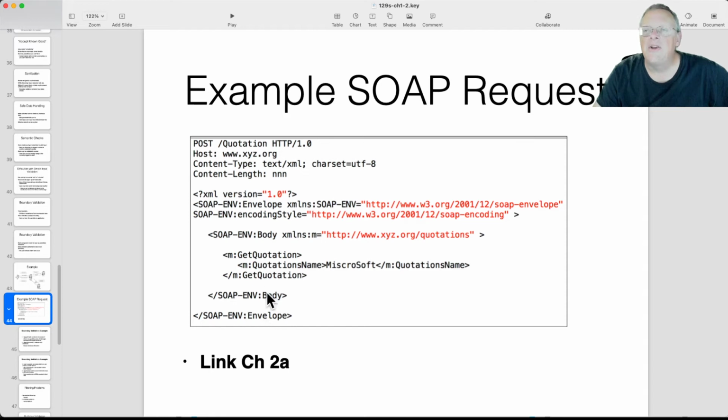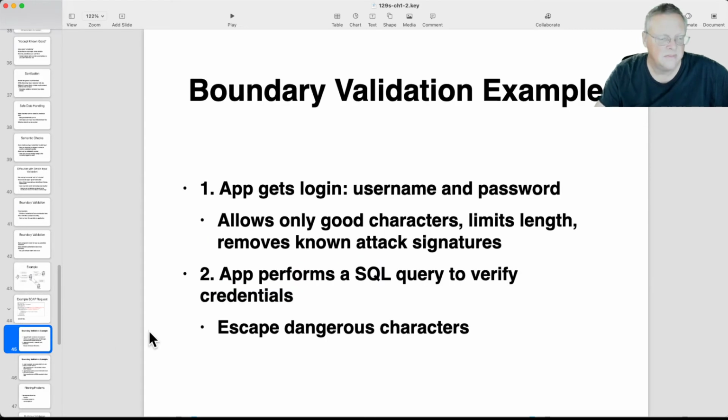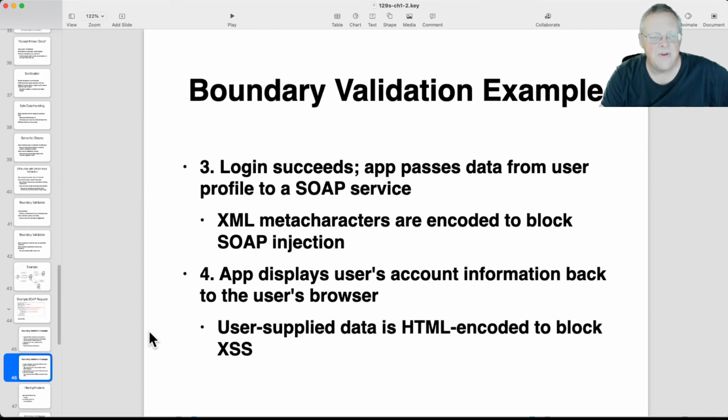The meta characters here are things like less than and greater than. You can have things like XML entity injection. You can inject extra XML headers, which cause the server to do unexpected things. A little bit like SQL injection. And we'll do that as we go on later in the course.